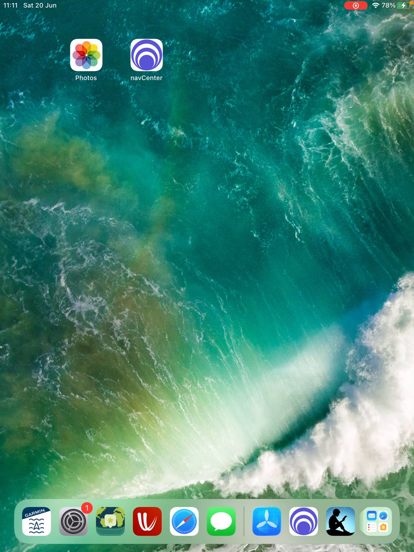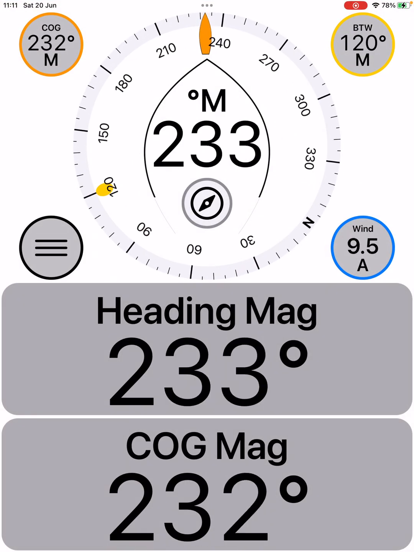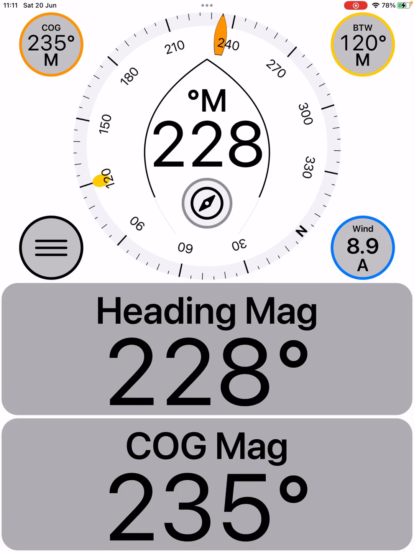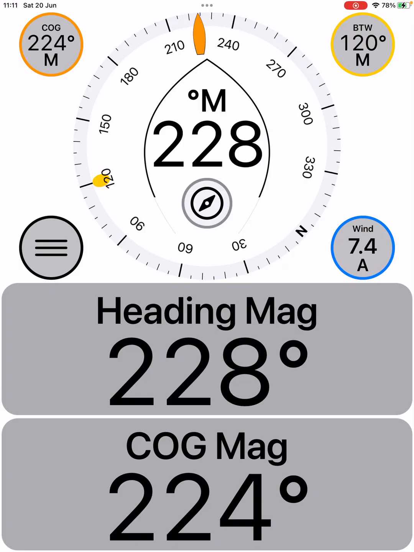Okay, we're looking at an iPad here, and we've got two icons at the top. The one we're interested in is navCenter, so I'm going to tap navCenter's icon. Okay, here we have navCenter. It's displaying a compass in the top half of the screen and a couple of information windows in the bottom half, heading magnetic and course magnetic.